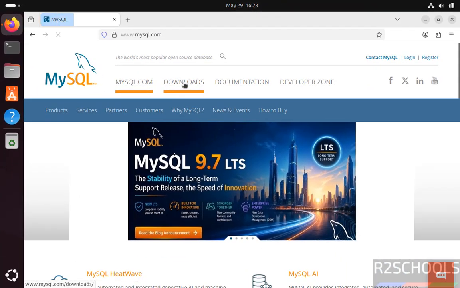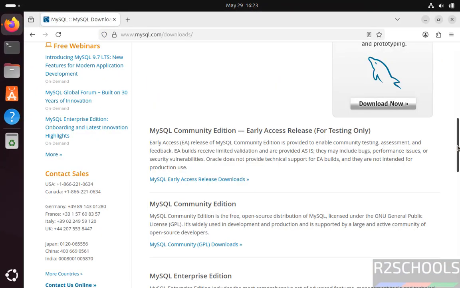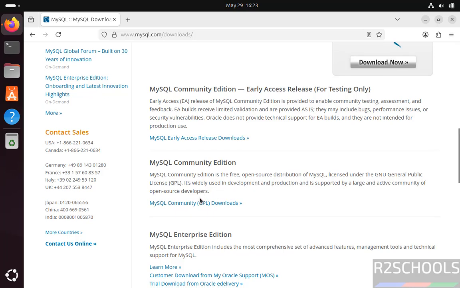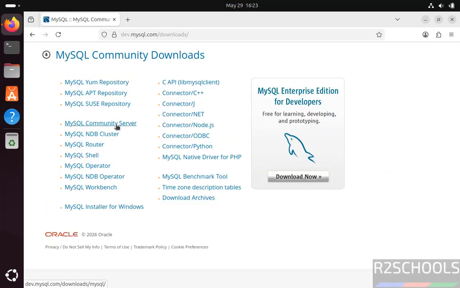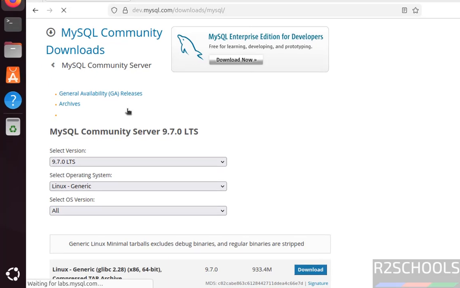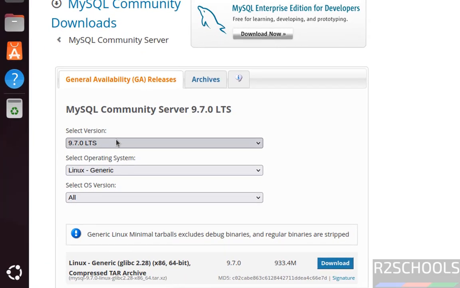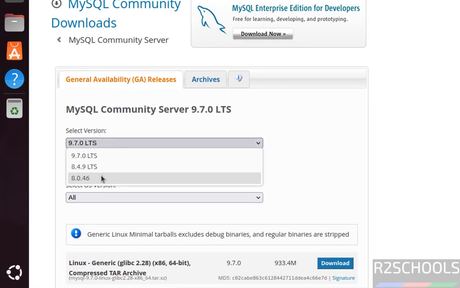Then click on downloads, then click on MySQL community downloads, then click on MySQL community server, then select the version. See here we have the version 8.0.46. If you are unable to find the version here, click on archives. There you will find all older versions.